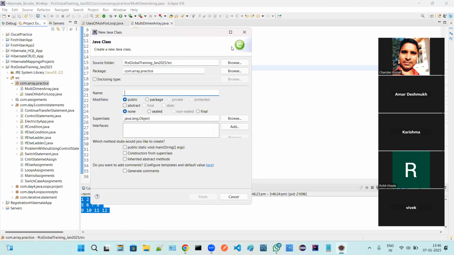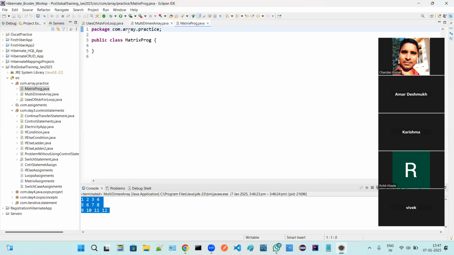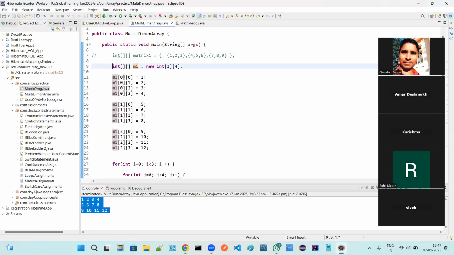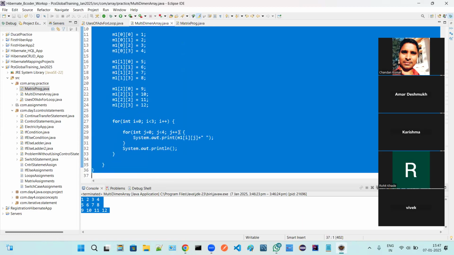Sorry. So multi-dimension array or matrix program. In this matrix program, let me copy from the previous one. Let's copy this. Now we'll show you how to do it.